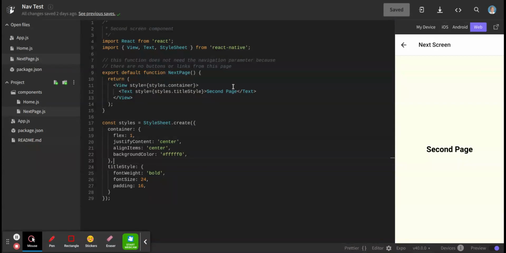There's no special additional code that we need to include here, okay, because there's no buttons or links from this page that take you to other pages. It just has its content and that's it. There's no navigation to anywhere else. So for this page here, the second page, there's no special code that needs to be added. It looks pretty much like a standard component page.